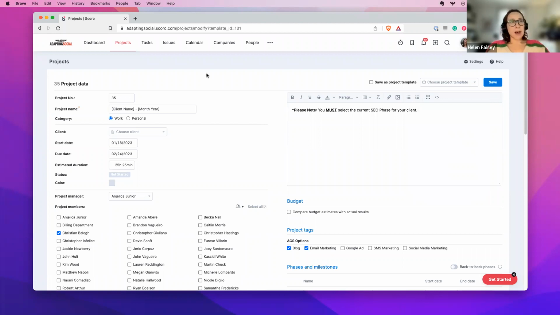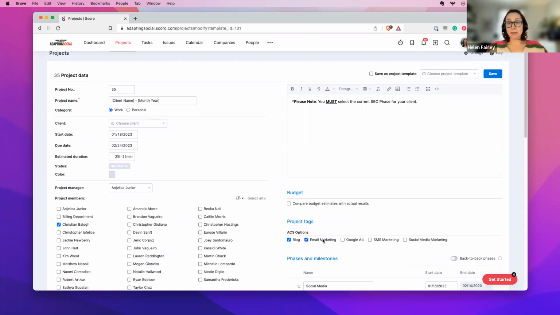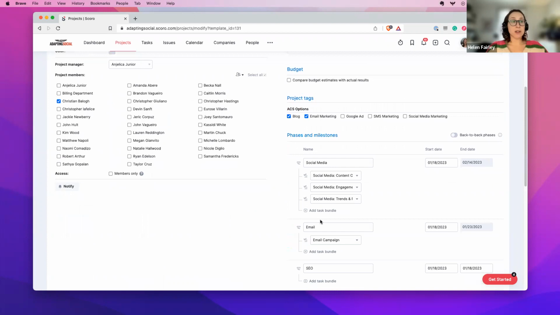What we can see has happened is a number of bits of data have been filled in from the template. So there are some things that you won't need to worry about. For example, the project tags have been pre-selected if the project tags are relevant.